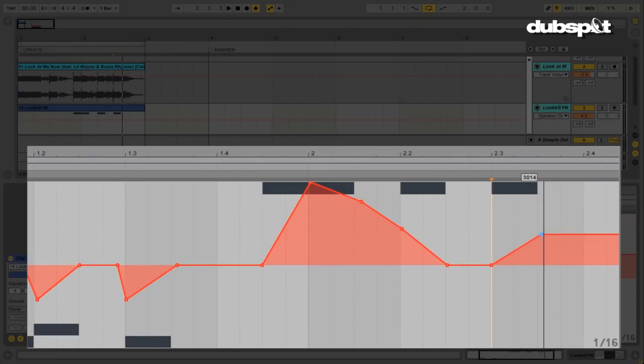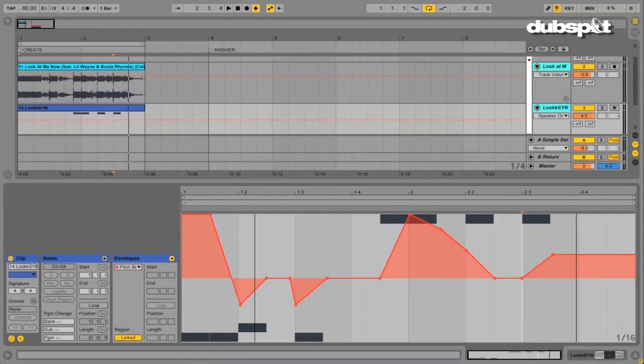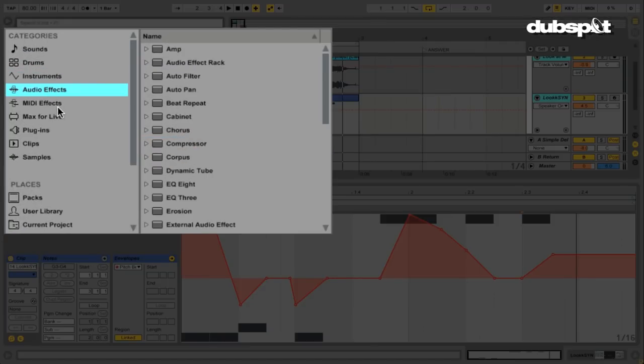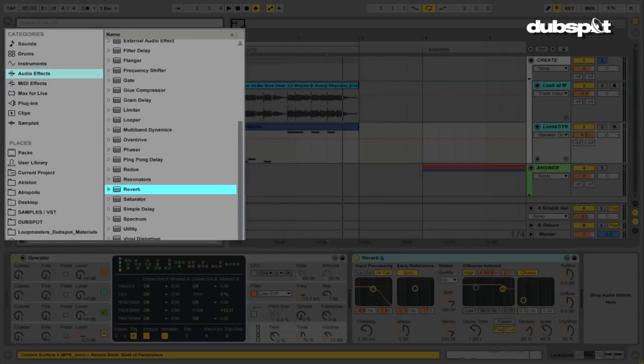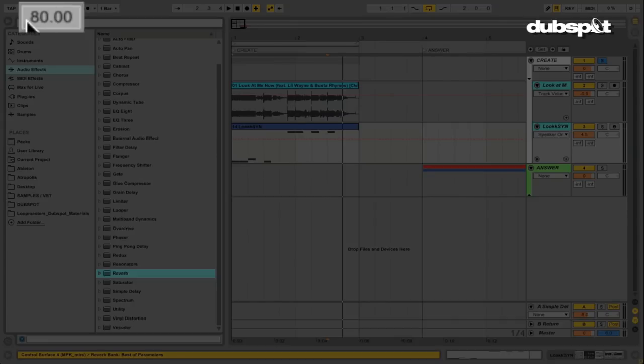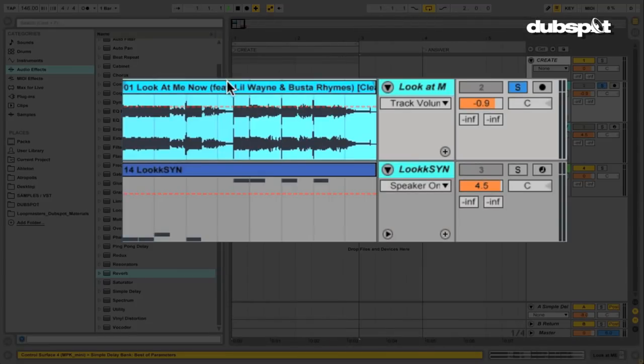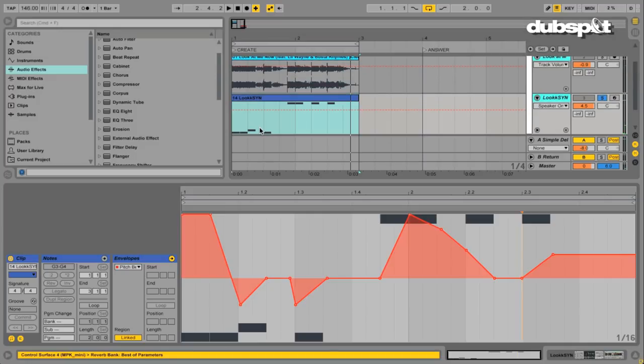So let's move over here. And once we get that general shape, maybe just add a little reverb for fun. So I'm going to go to my audio effects, locate my reverb, and let's put it back to the original tempo, 146, and hear them back to back. This is the original. This is the recreated. Yeah, I might want to get a little bit closer to it.